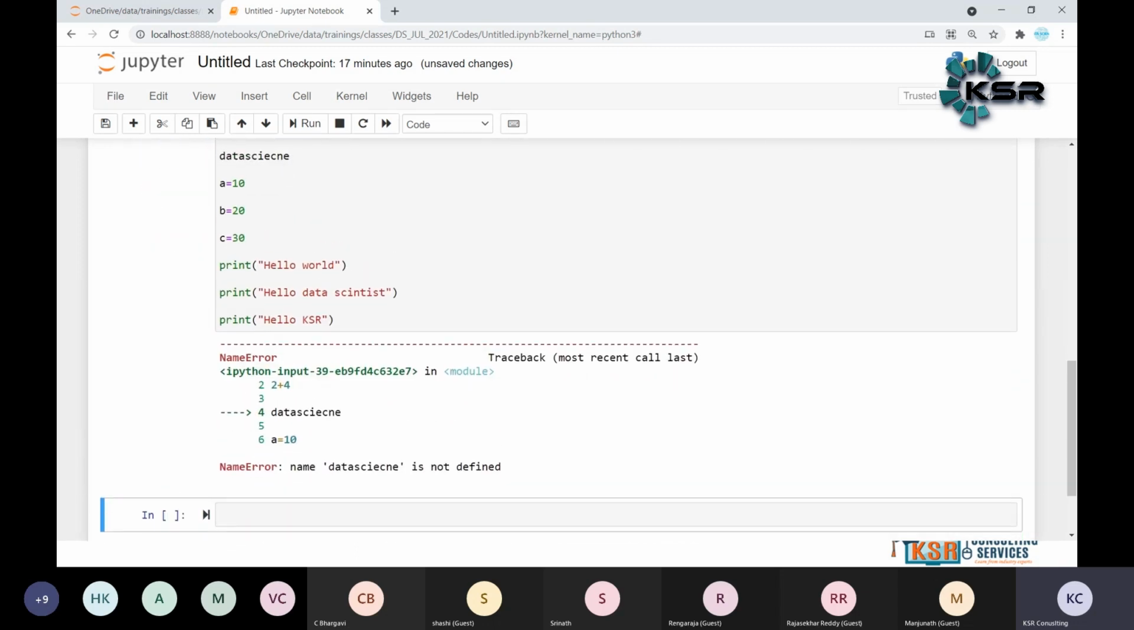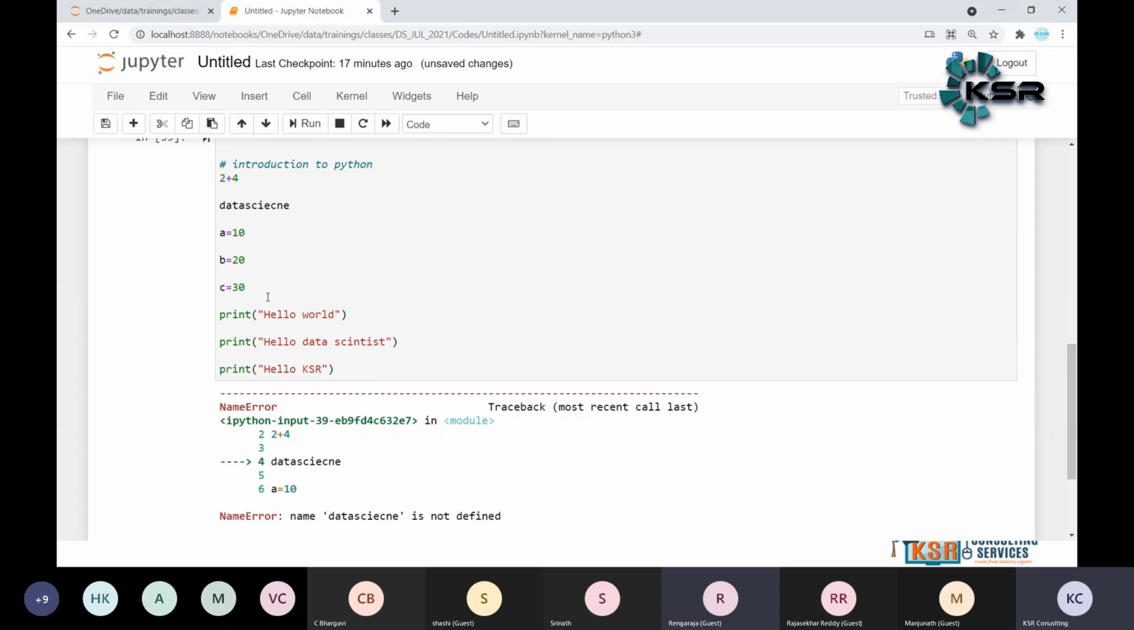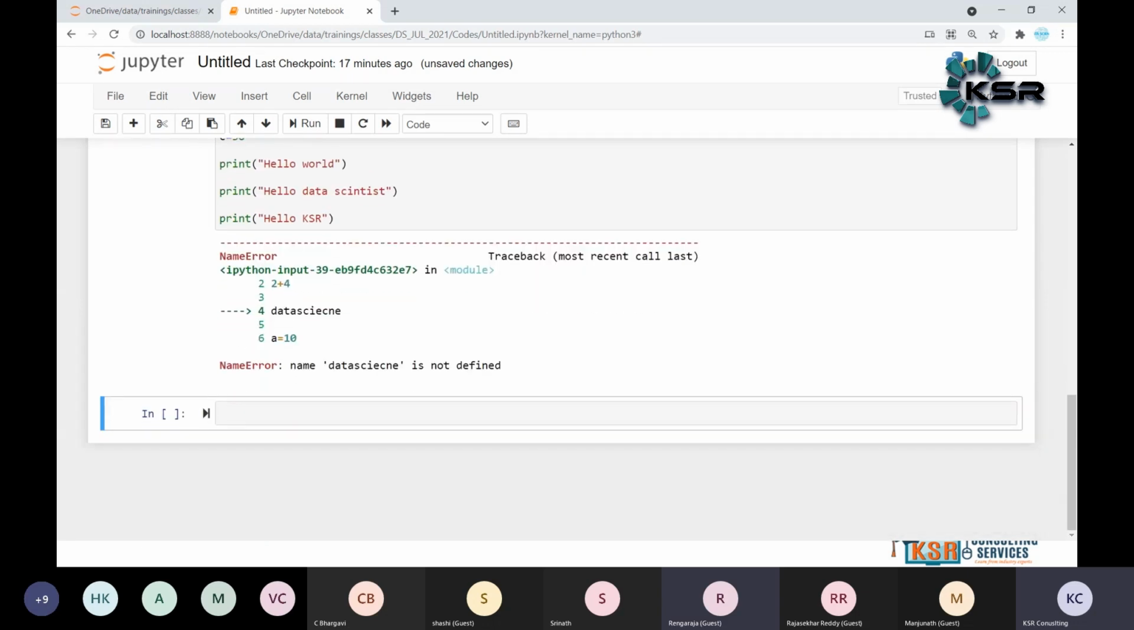Okay. Any questions, guys? Any doubt on this point? Go ahead, please. Now these are some of the basics, some of the basics of where we can use the Jupyter Notebook. Now, any questions, guys? Please let me know.